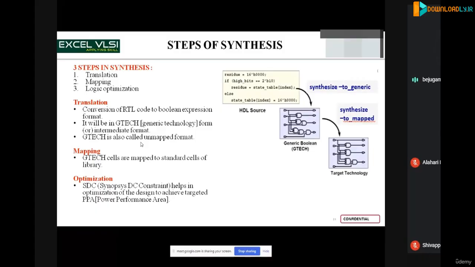It will just get converted into some Boolean expression format or some logic according to the Karnaugh maps algorithm, which is already automated in the tool. So translation is a step where the RTL code is converted into a Boolean expression format.